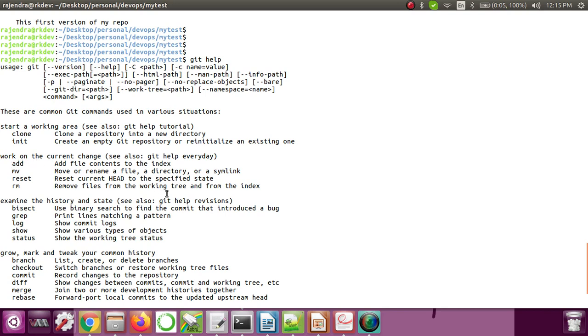Okay, now the next section is work on the current change. If you want to work on the project and you need some changes, in that case we can use this section. So what commands do we have here? We have the git add command. What is the use of git add? Let's say the project is already there and you want to add some files to it. In that case you can use git add and that file name, and that file will be added. Or let's say you also modified some section of a file, then as well you can do git add and that file name. The next command is the move command, that is mv.